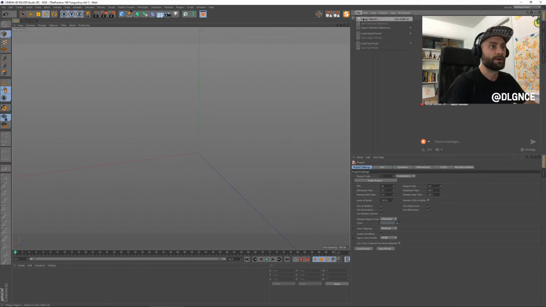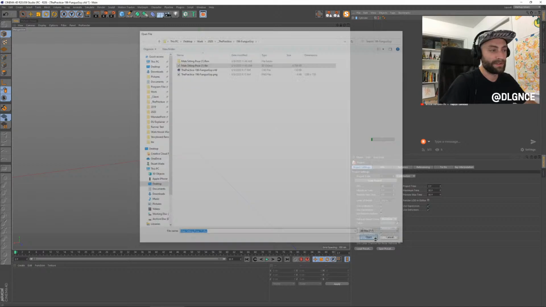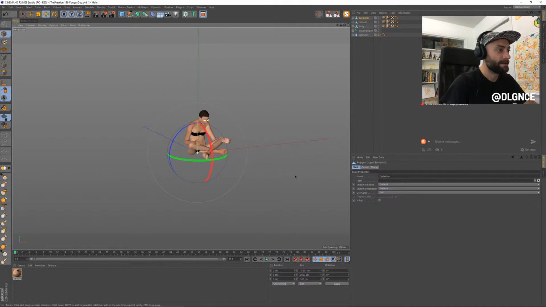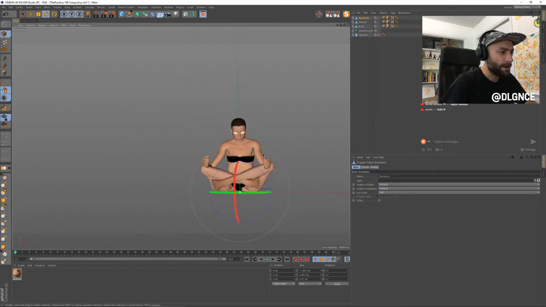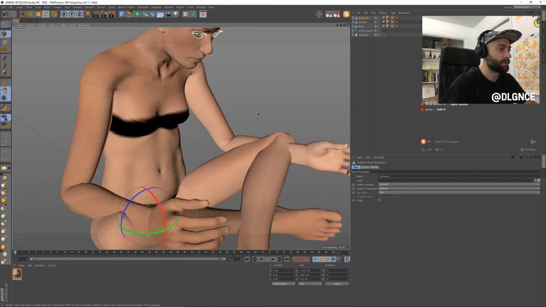What you really want to do is go File, Merge Objects. That's going to bring in a more complete set of all the parameters that are already inside of that object. So here we go. Now let's repose slightly. We're already pretty close to the position we want to be in.